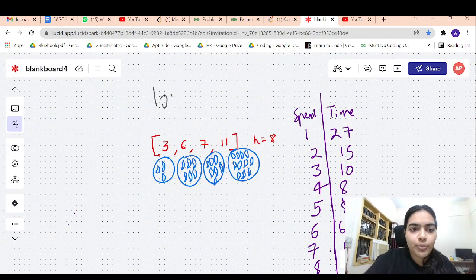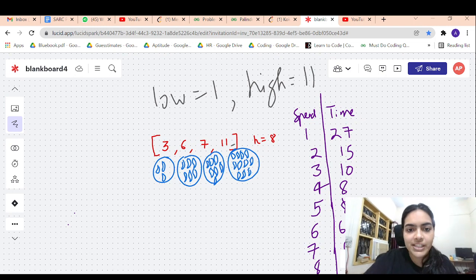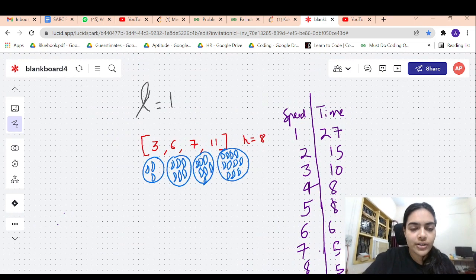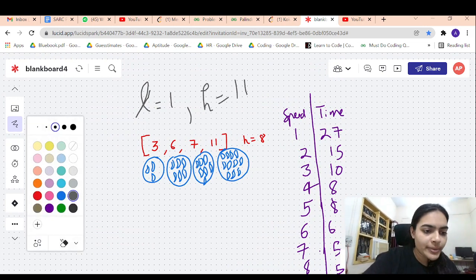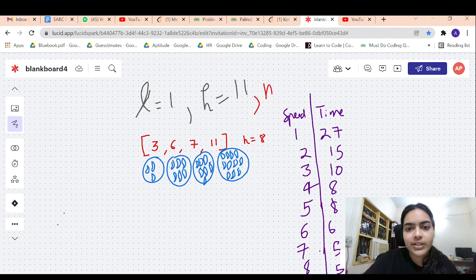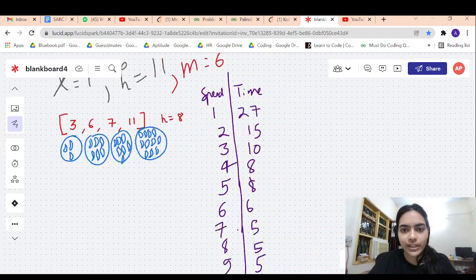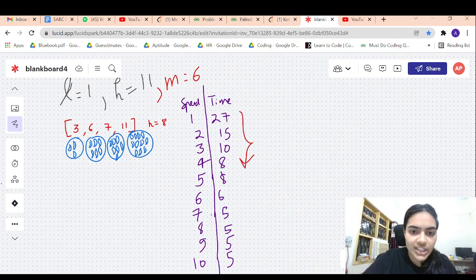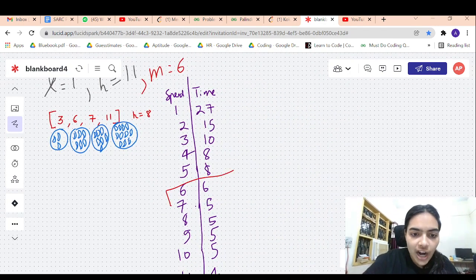So the lowest possible answer is 1. Okay, the highest possible answer is 11, because 11 is the maximum element. After that it saturates, there is no point to do this. Okay, so low is 1, high is equal to 11. What will be the mid value? Mid value is equal to 1 plus 11 is 12, 12 by 2 is equal to 6. So instead of starting from 1 and reaching the answer, we are going to start from 6.